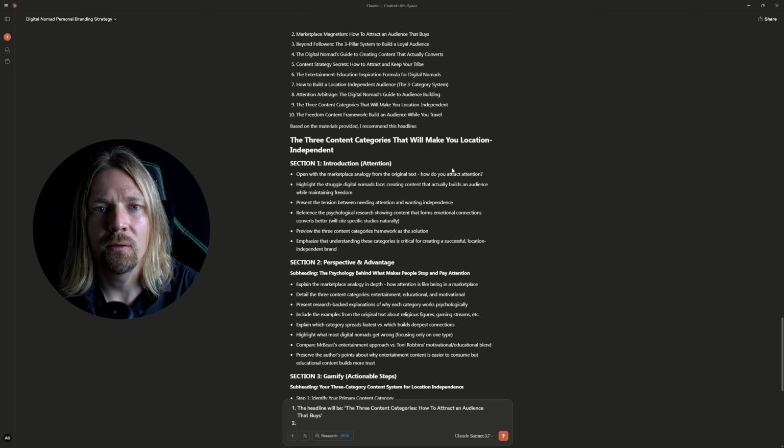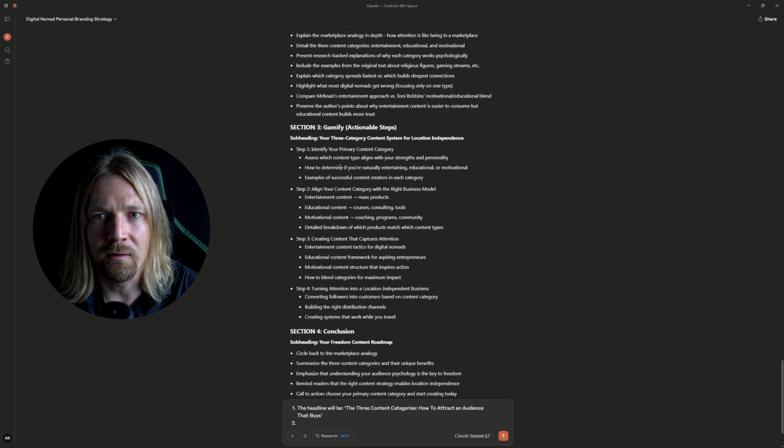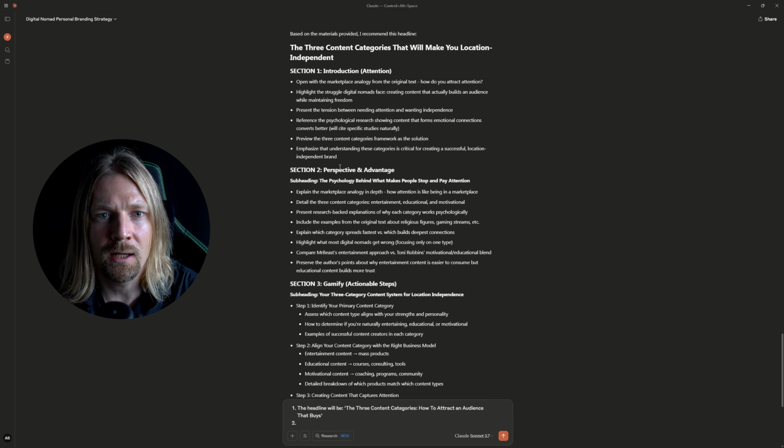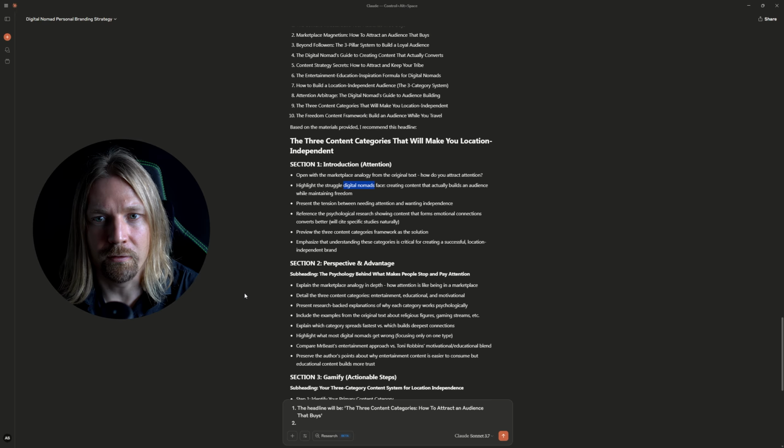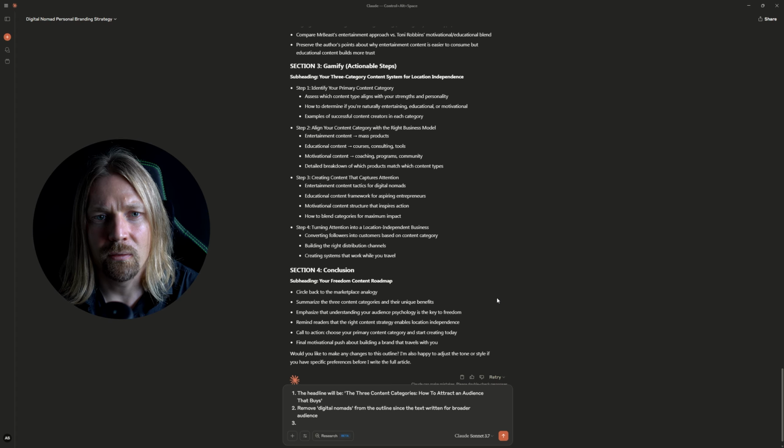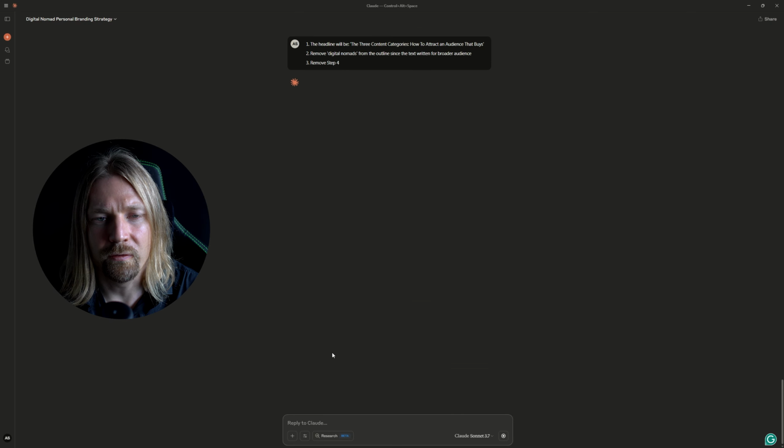Next, we look at the outline and we need to analyze and process it in the same way, providing some comments if I have any and making corrections. So reading through it, the first thing I see is, for example, a clear reference to digital nomads. I don't want to make this material so narrowly specialized, so I am asking to remove the reference to digital nomads. Also, I don't like the 4th step at all. It needs to be deleted. And we send my edits.